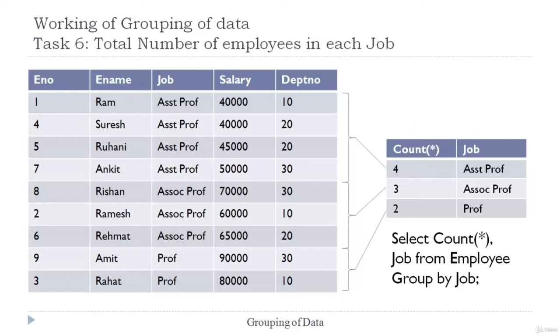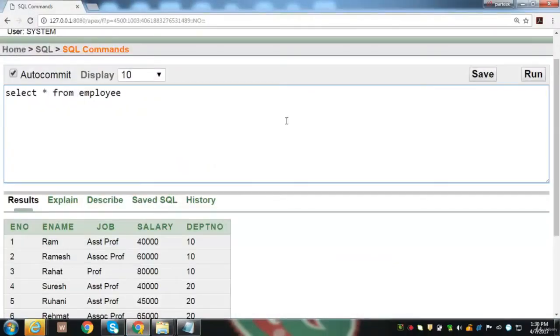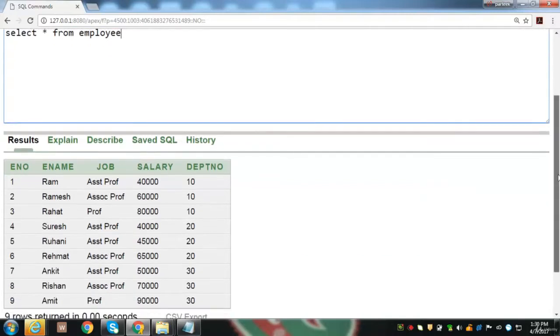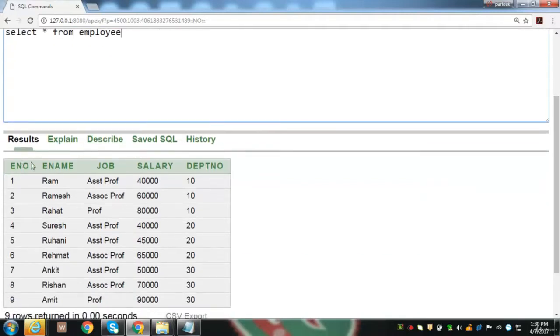Let's execute this statement to demonstrate this concept. Here we have an employee table with 9 records, with columns employee number, name, job, salary and department number. We have 3 records in each department number 10, 20 and 30. And we also have job titles as professor, assistant professor and associate professor.